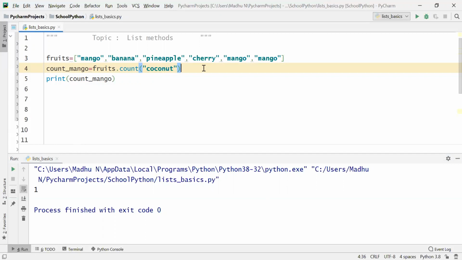So with coconut, which is not available in the list, now see what happens. It will give you 0. So you have to understand that the count method will give you the number of occurrences present in the list. Because mango is present in the list 3 times, it occurred 3 times. So it gave us 3.